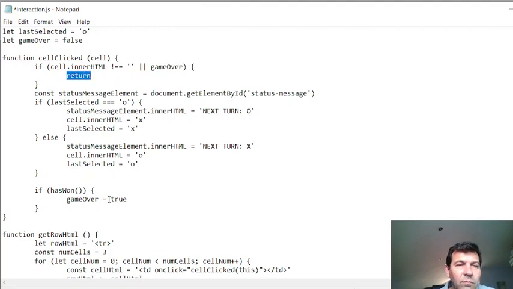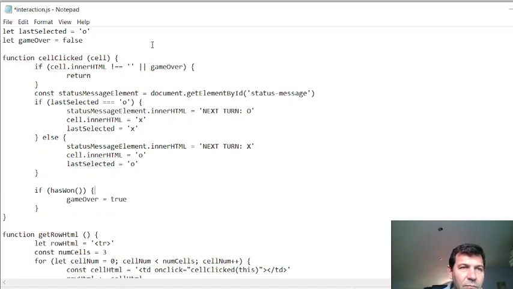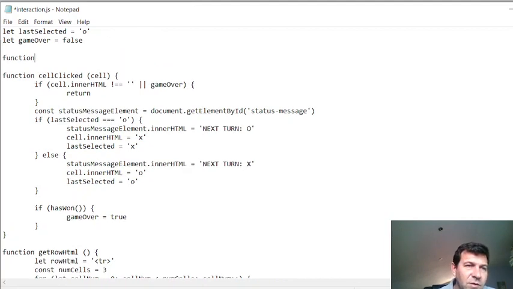Okay, and then we're setting game over when somebody has won. How do we know if somebody has won? Well, this is a function we've said, but again, we haven't written this function yet. So let's go ahead and write this function. Function has won.